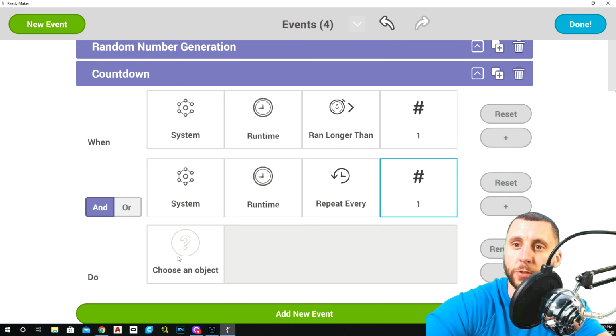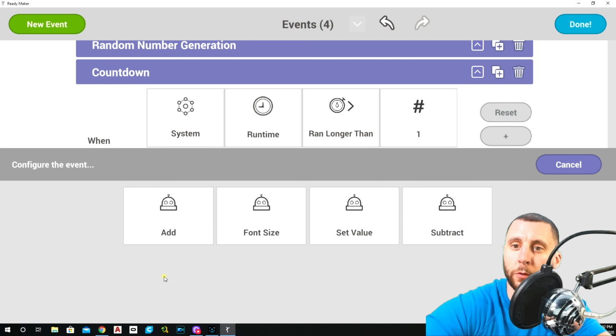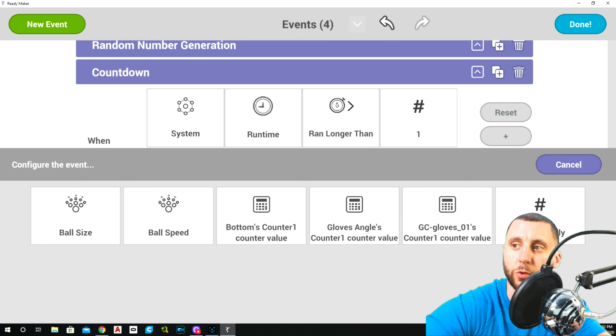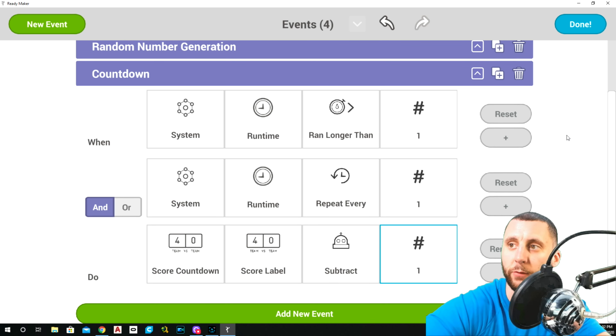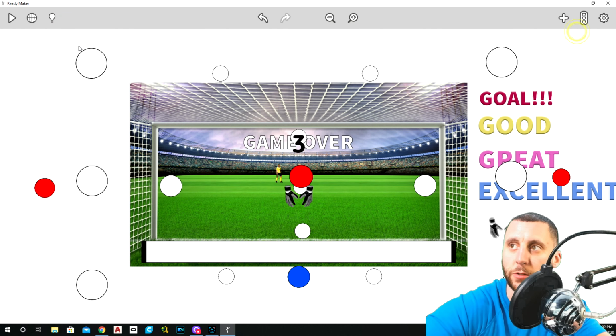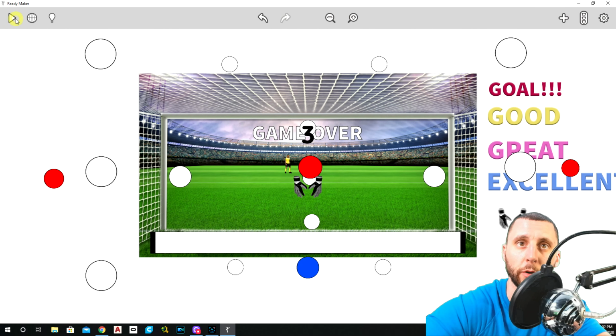Okay, so then what do we want it to do? We want the score countdown score label to subtract, set manual 1. So it's going to take 1 off every second that passes. So hit done, hit play. You'll see that this starts counting down, and it'll actually go into the negatives until we do a little bit more programming.